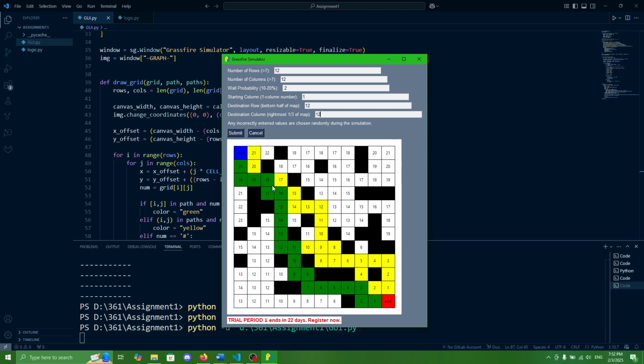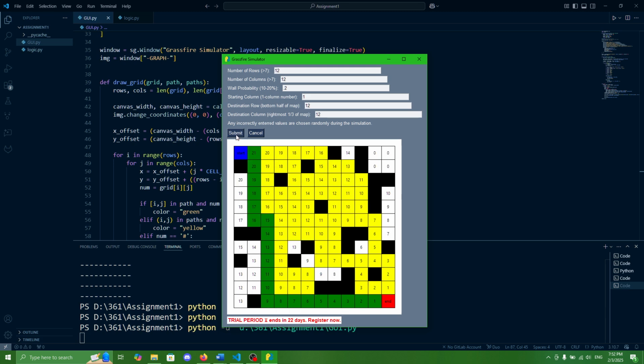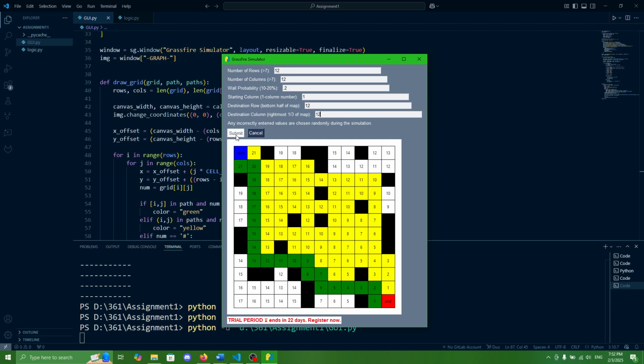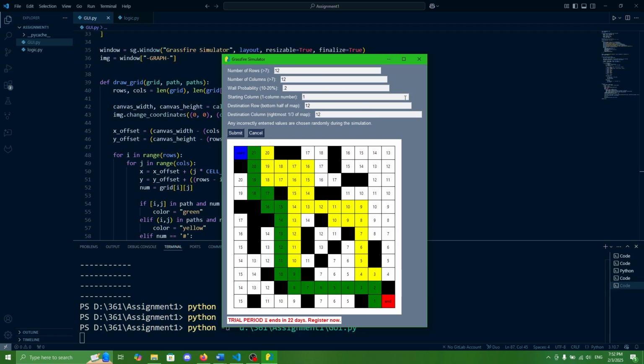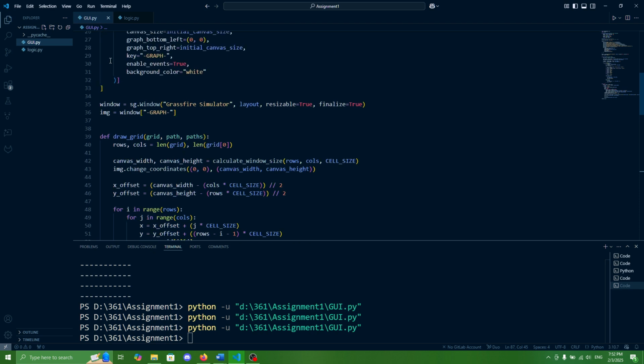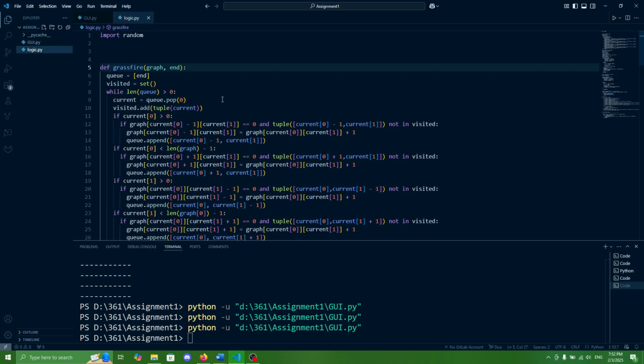The green tiles show the path that the algorithm chose to take, and the yellow tiles show all the possible paths that it could have taken. And we can click submit again to see all the different variations that could be done with these inputs. Now I will briefly go over the code.